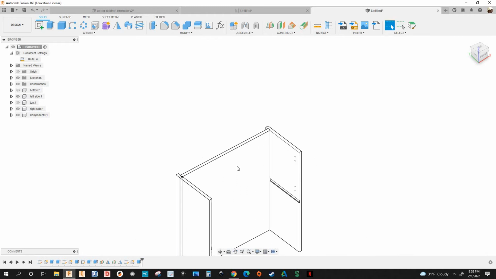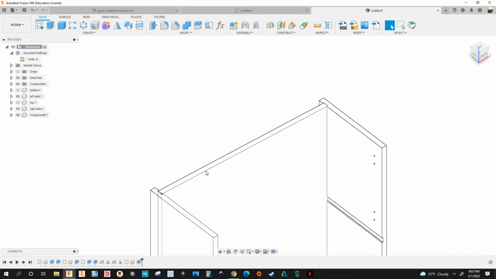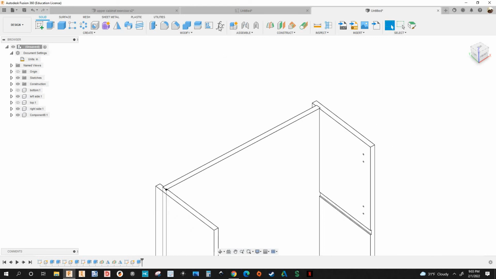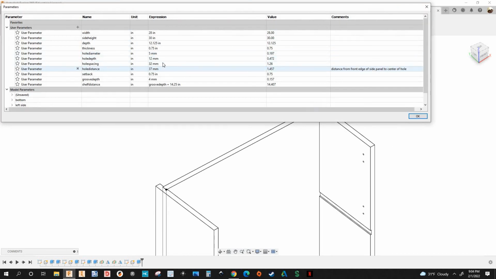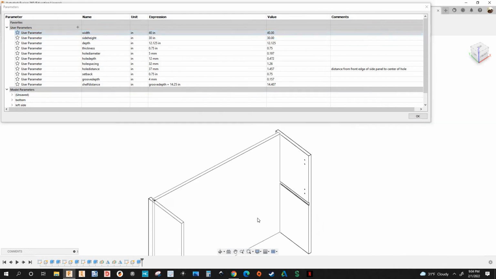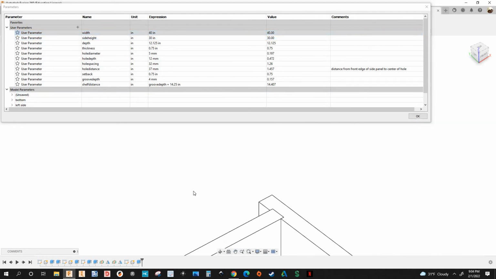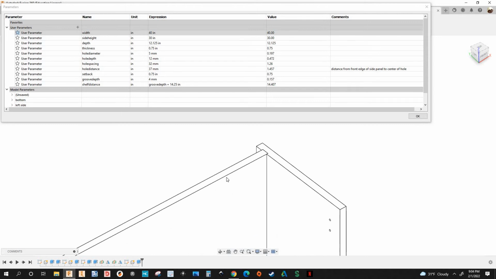I want to change the width of this cabinet to check if this back panel is parametric. All right. I want to go to change parameters and change from 28 to 40 inches. Okay. All right. So this is good right now.